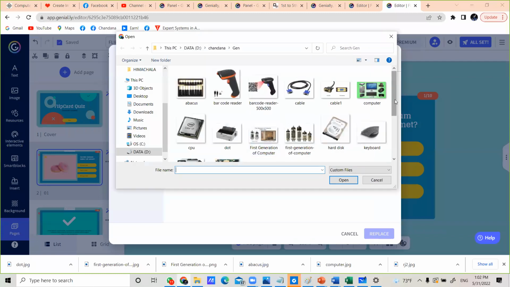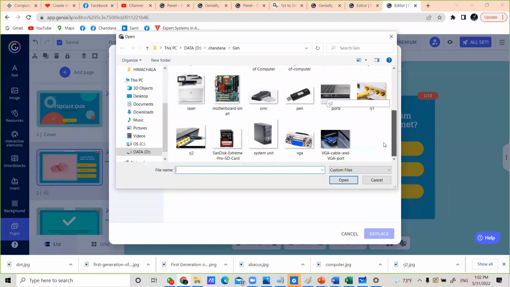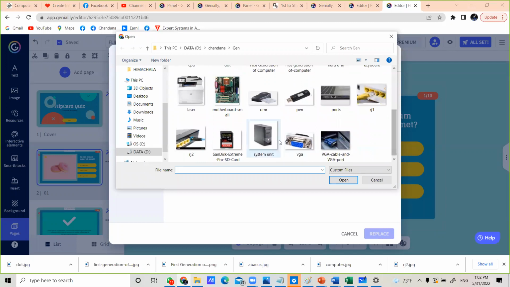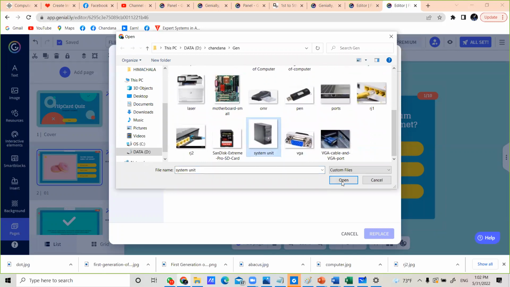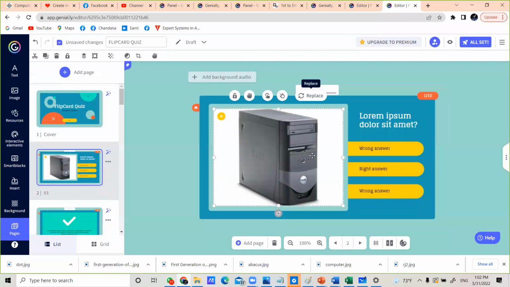Right. Now I am going to insert a picture from here. I am going to insert this one, system unit, and click the open button. It is inserting. Right, now it is okay. Select the picture and click the replace button. Now you can see here the new picture replaces the existing one. After you insert the picture, then you can do other formatting.